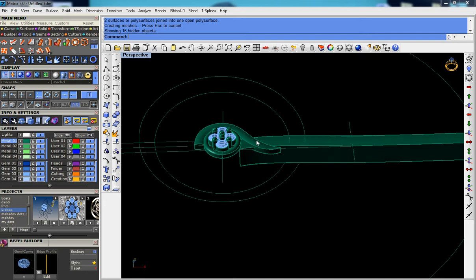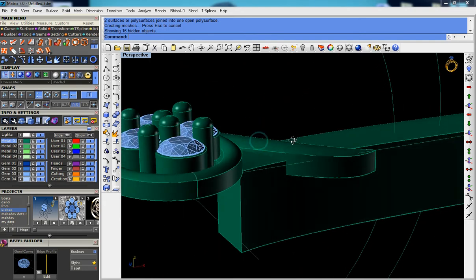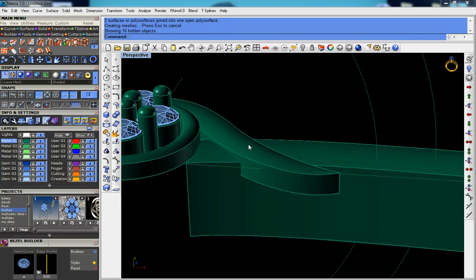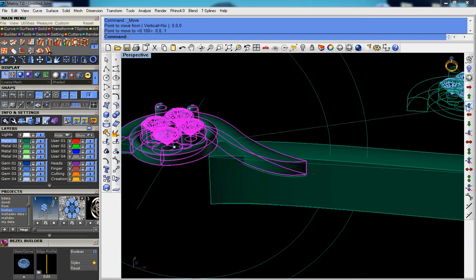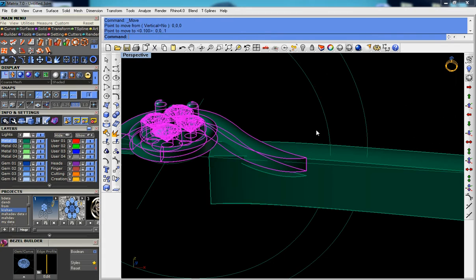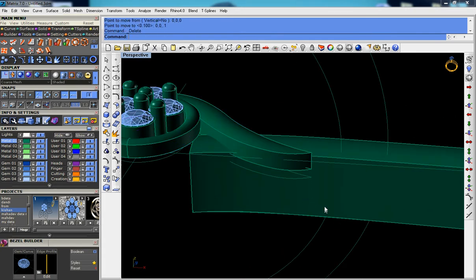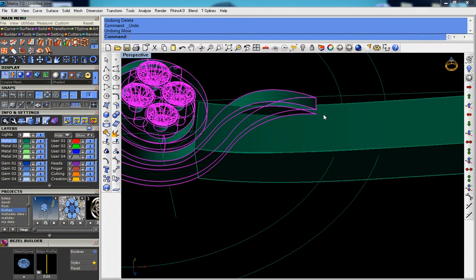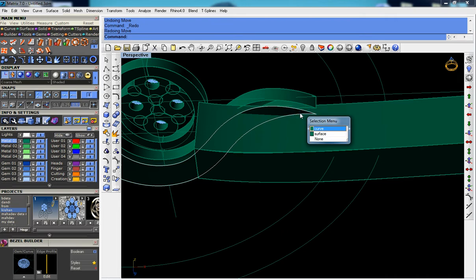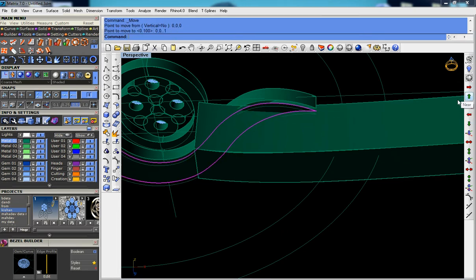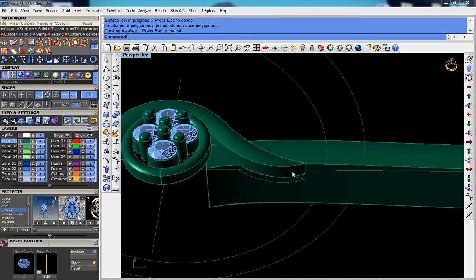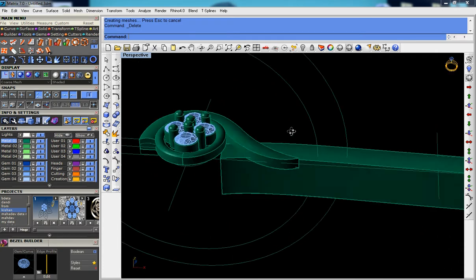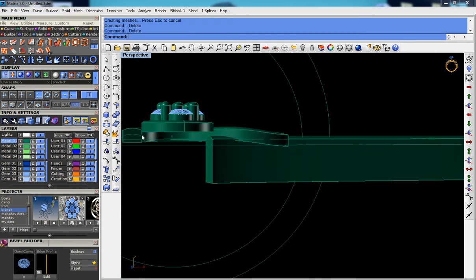Then slide surface point 1, 2, 3, 4. Surface point 1, 2, 3, 4. Okay, so here is my poly surface.